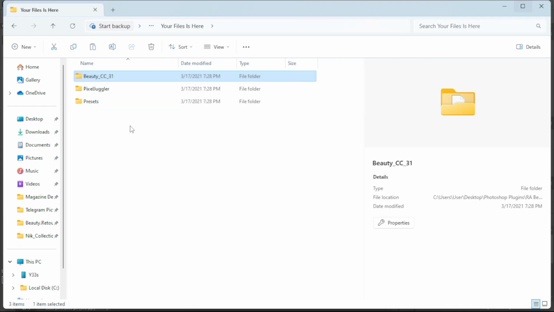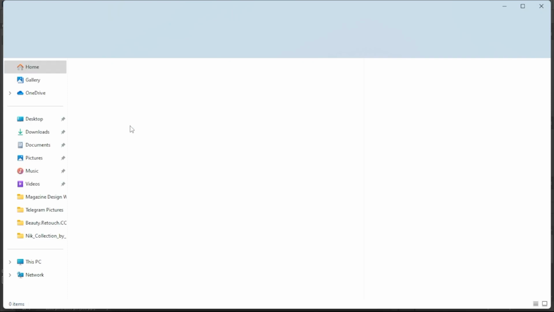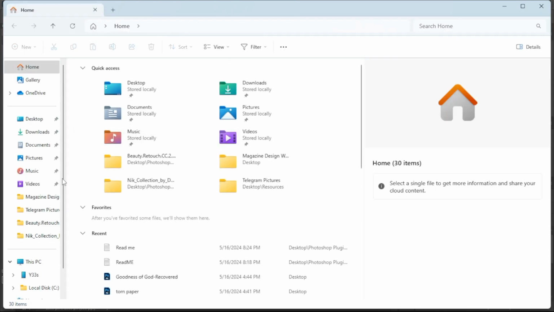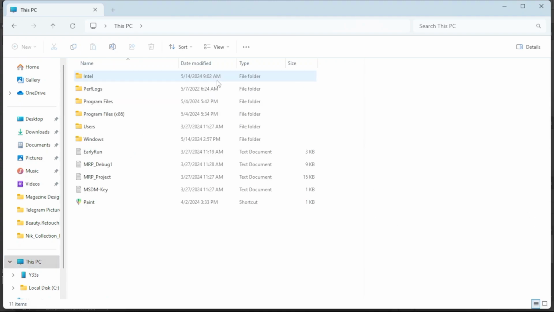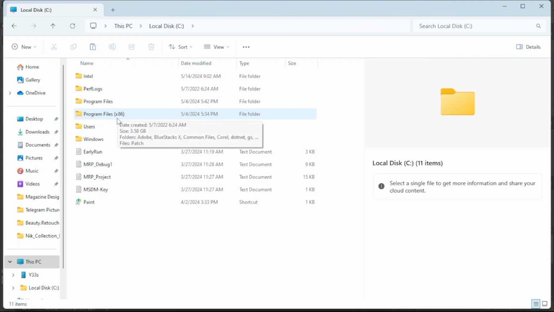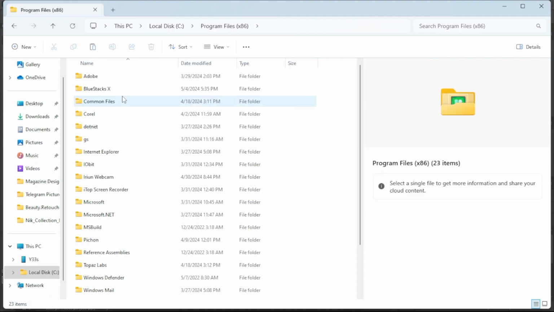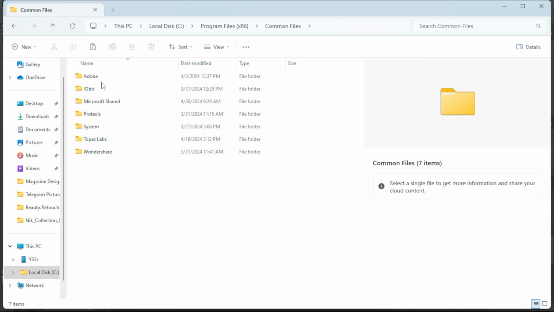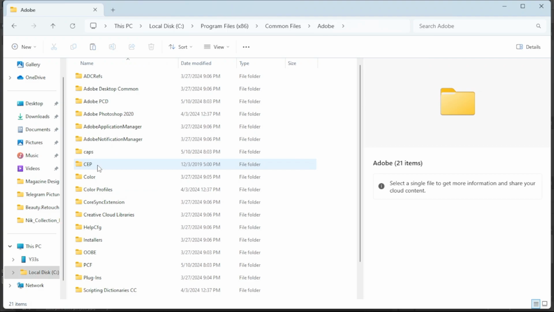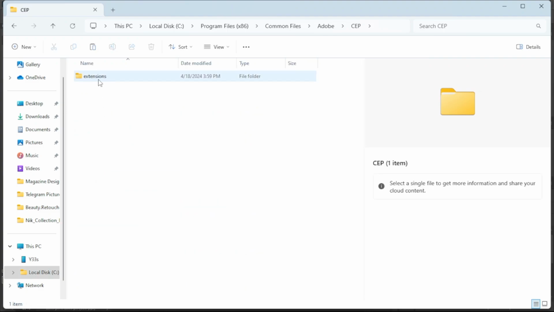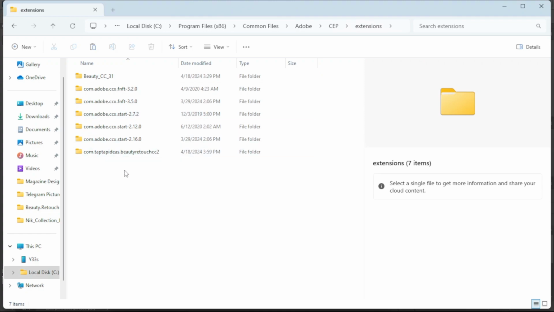Now let's head over to our keyboard and press Windows E. While we press Windows E, we head over to This PC, and right from here we double click on Local Disk, and head over to Program Files x86. Right from here we're going to head over to Common Files. After Common Files, we should be able to locate Adobe, and let's locate CEP. From here we open this Extensions folder, and paste the whole of that stuff.